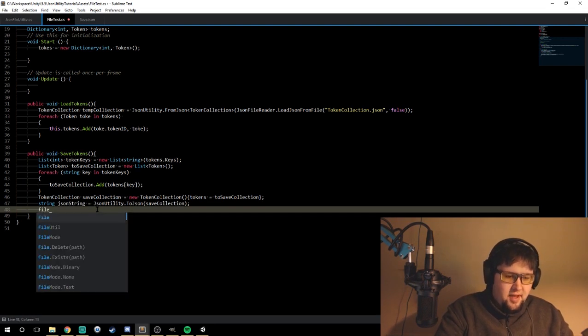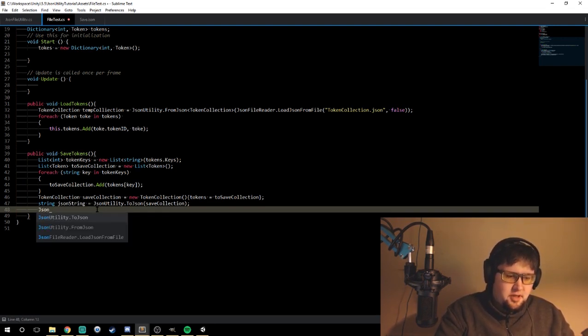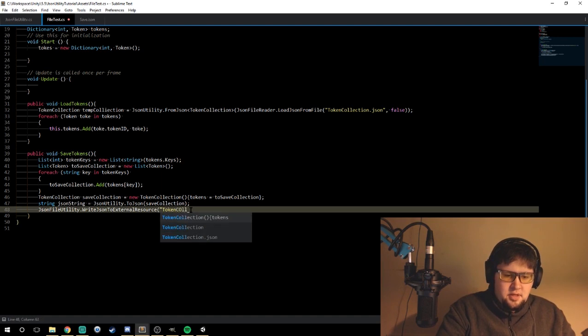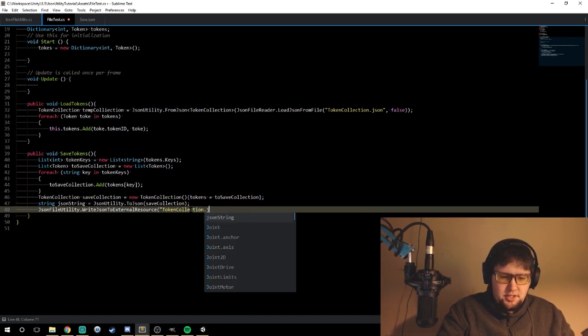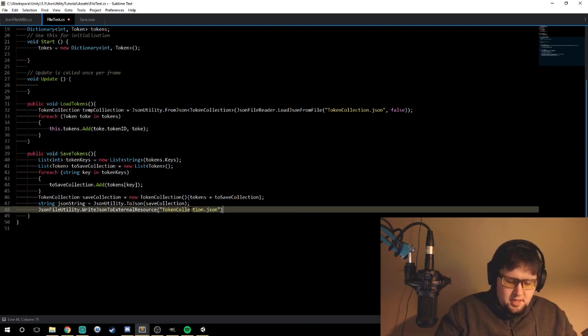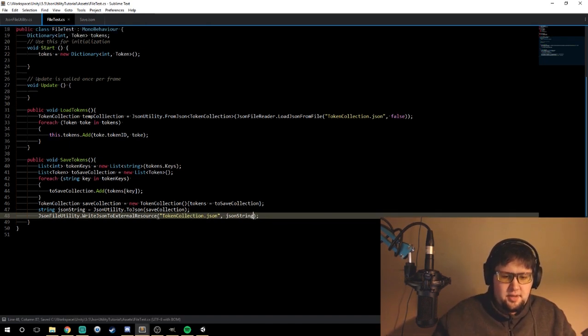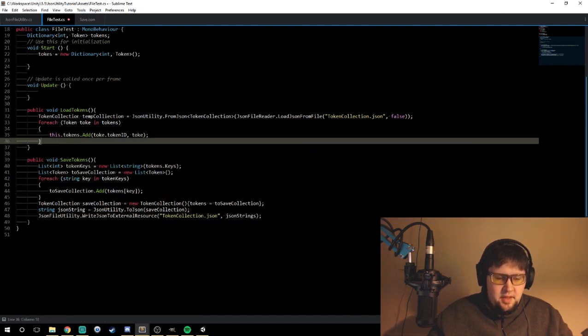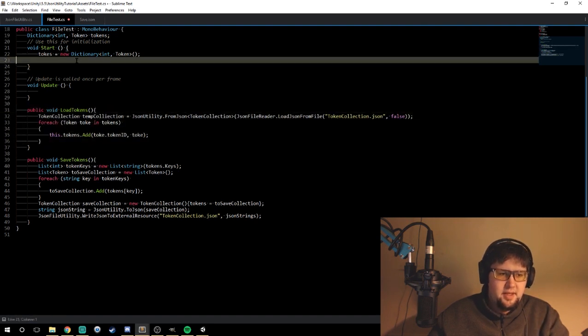So in this case, we'll say JsonFileUtility, and we will be using our WriteToExternalResource function, and we're going to save to tokenCollection.json, and we're going to pass in as the payload jsonString. And so on SaveTokens, we should be able to save all the tokens, and then on LoadTokens, we should be able to load the tokens back in.